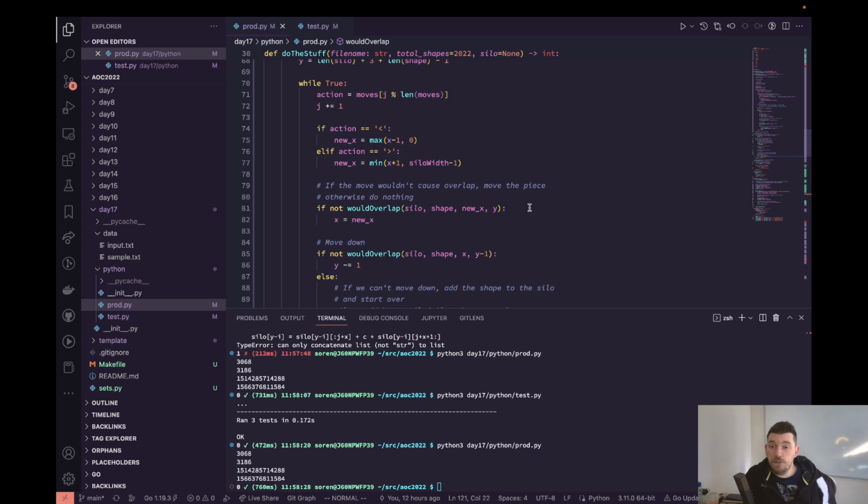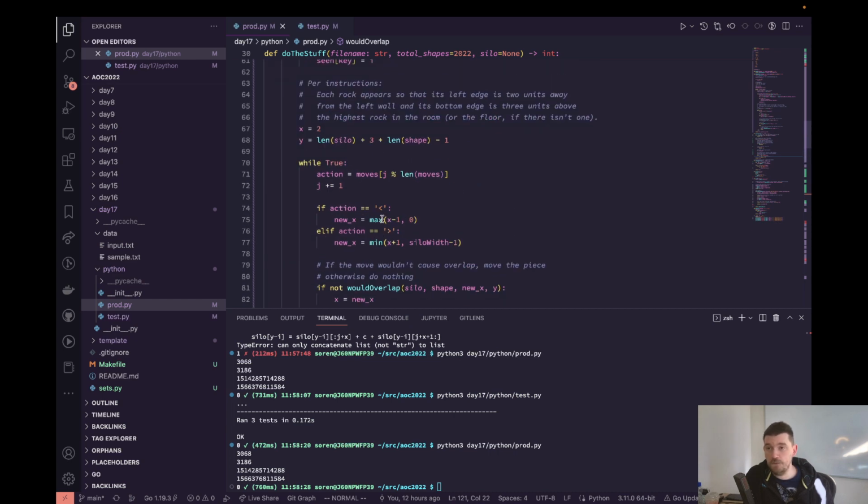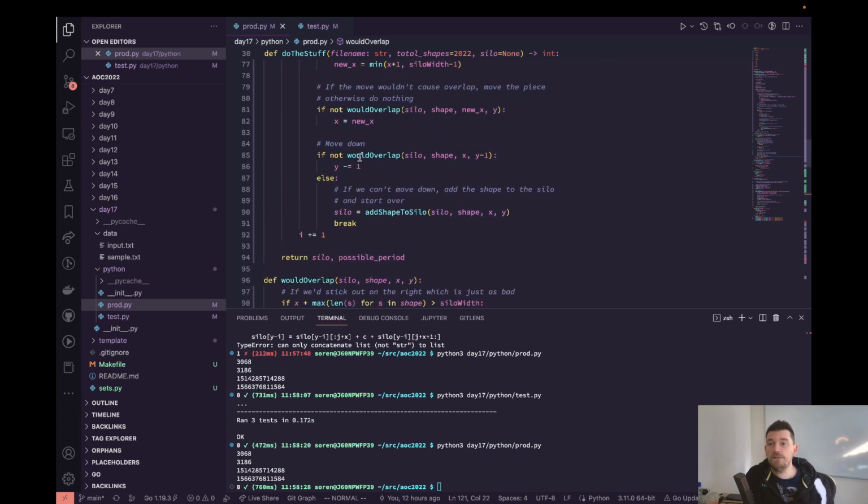So if the horizontal move wouldn't overlap, we change X to what the new X would be, and we move on to the moving down part from the instruction. So we move down. If that wouldn't overlap, we subtract Y, and we drop to the end of the loop. We start over with the next move. If it does overlap, i.e. we can't move down, that means that we have found the final location of it, and then we add it to the silo and start over.